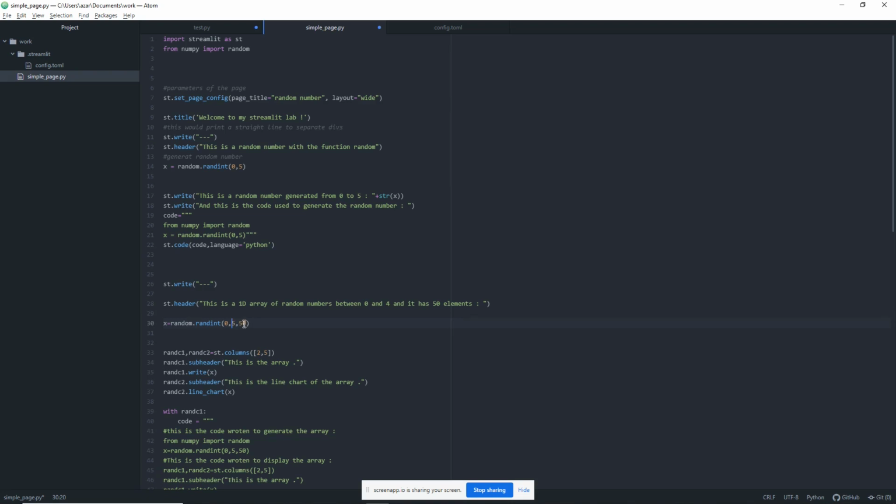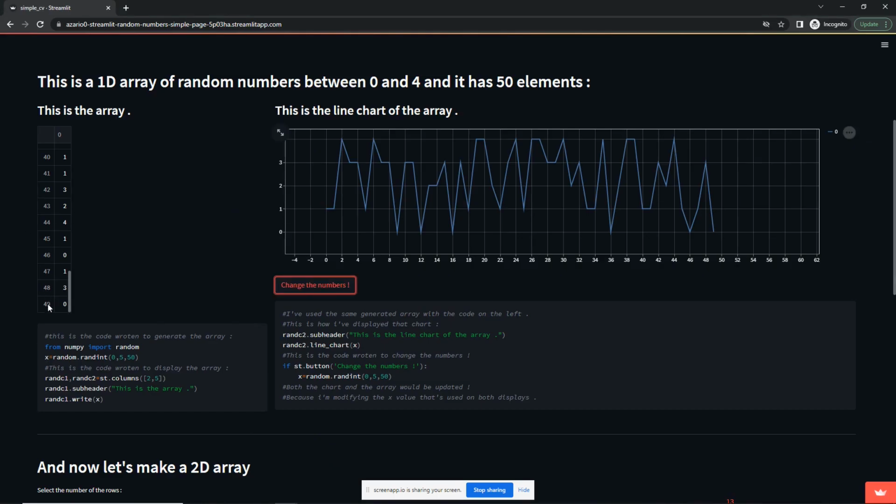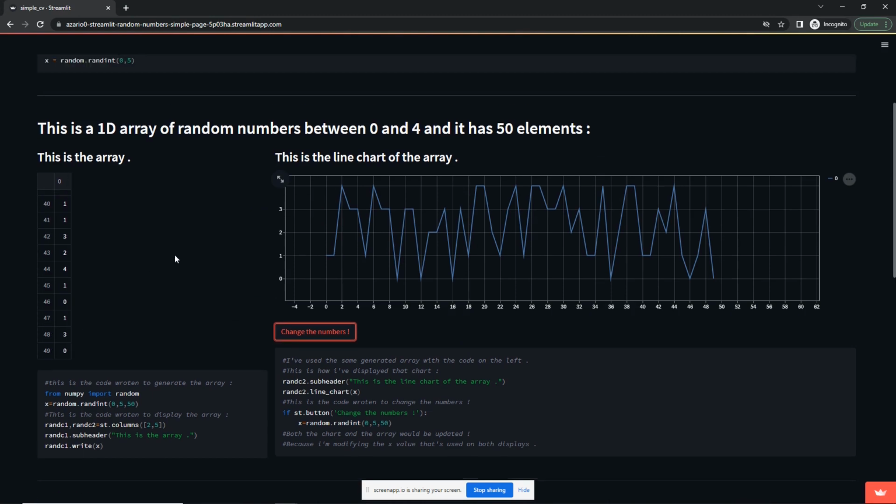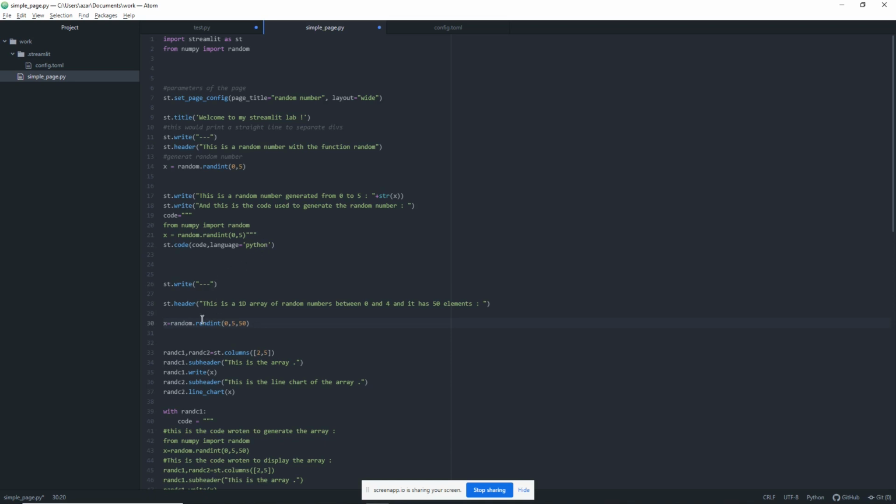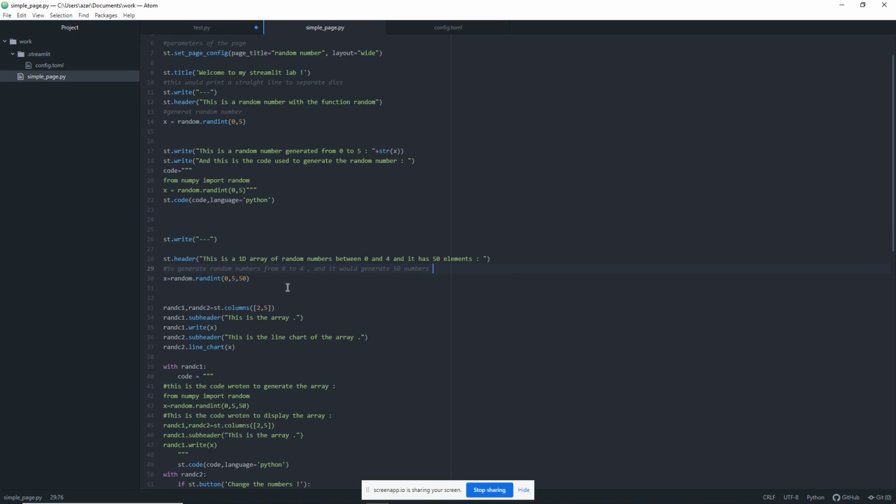So I've put 50 numbers. So there is here 50 numbers. It's starting from 0, so the last number will be 49. So I put through this function here to generate, let me write it for you, to generate random numbers from 0 to 4. The last one is excluded, and it will generate 50 numbers.